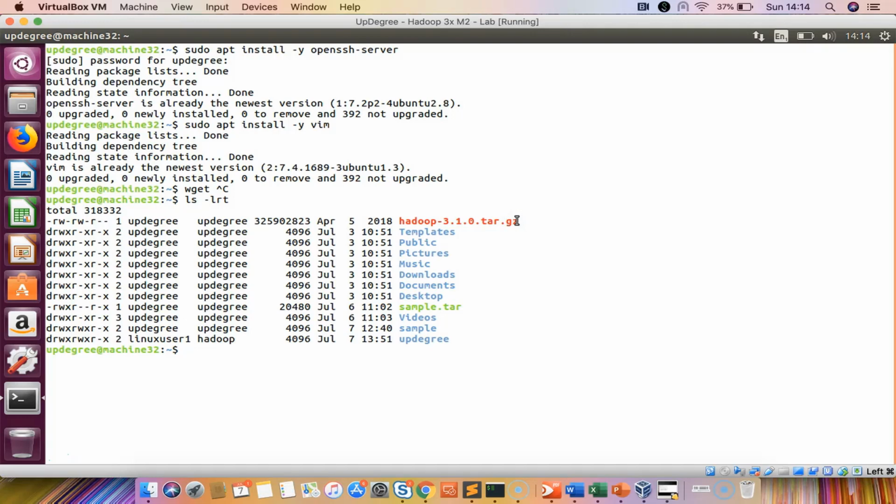So in the next video, we are going to take a look at Hadoop. We are going to untar it. We are going to assign a user, store it in a particular location, create soft links. And then after that, we are going to get started with the configuration of Hadoop.